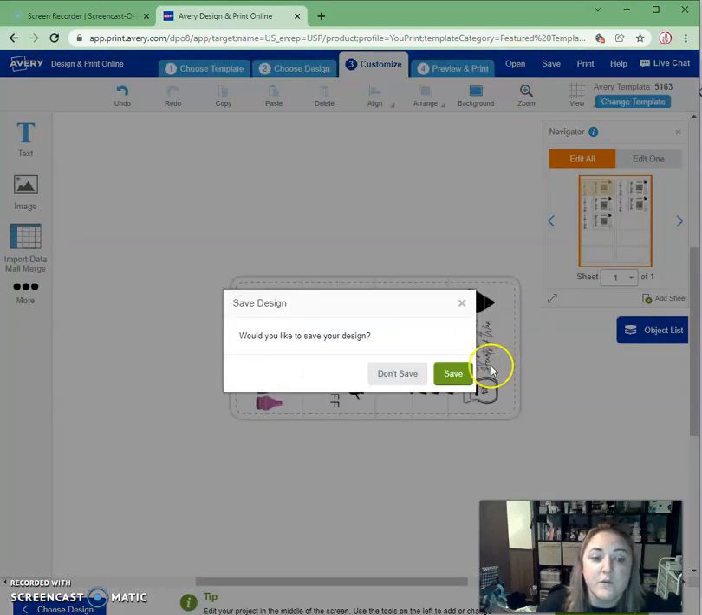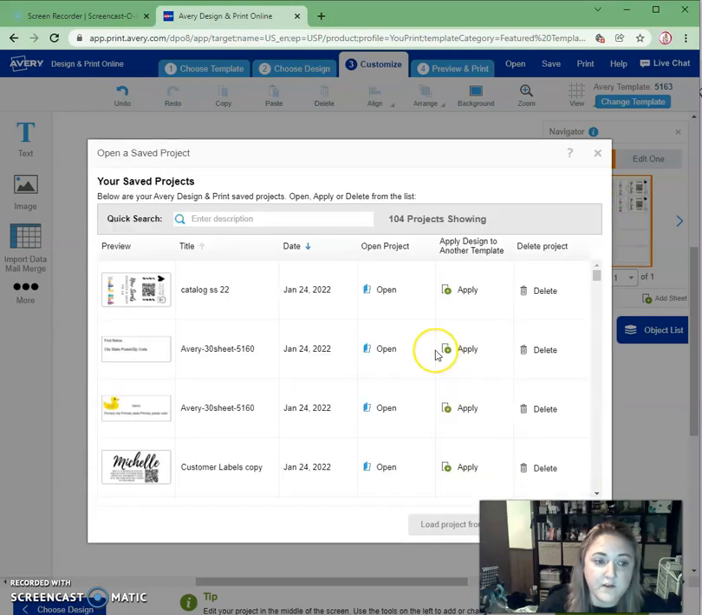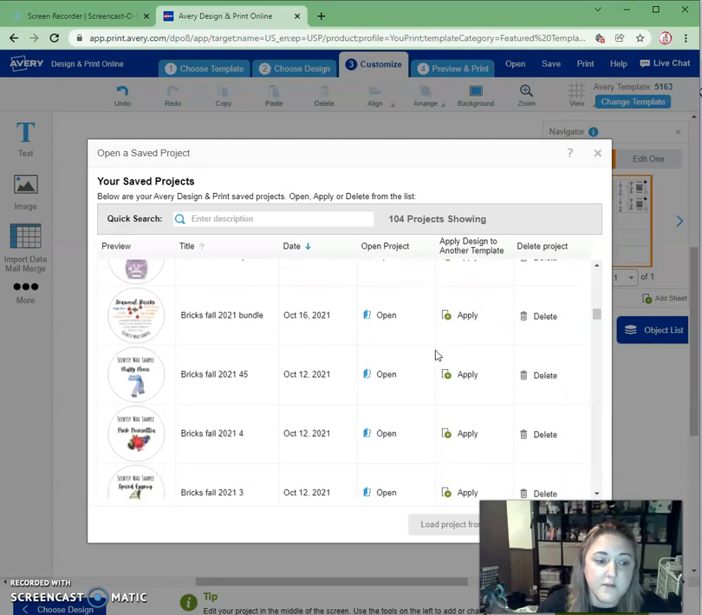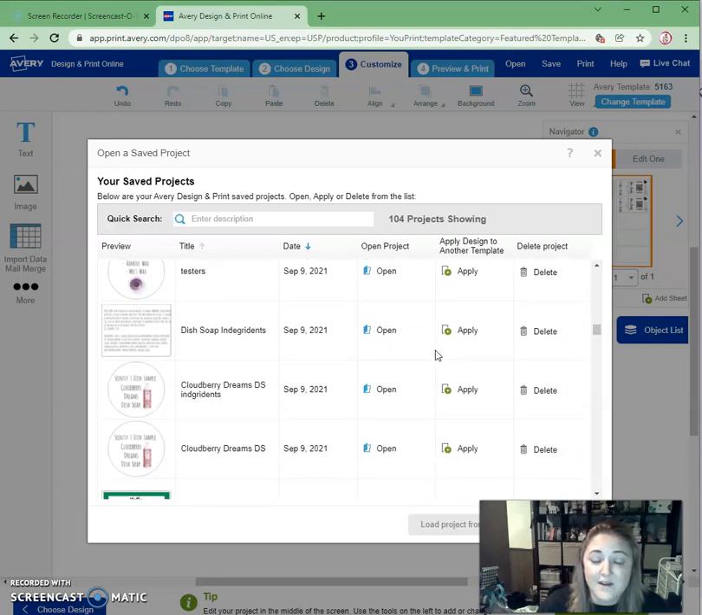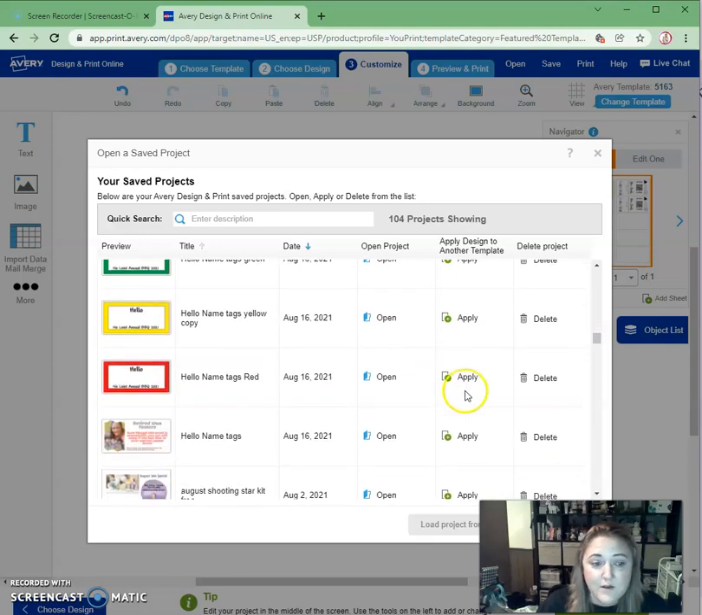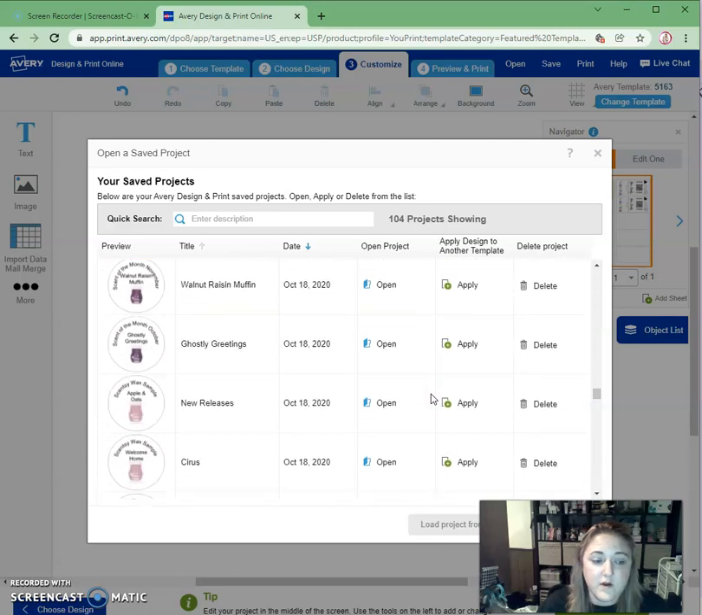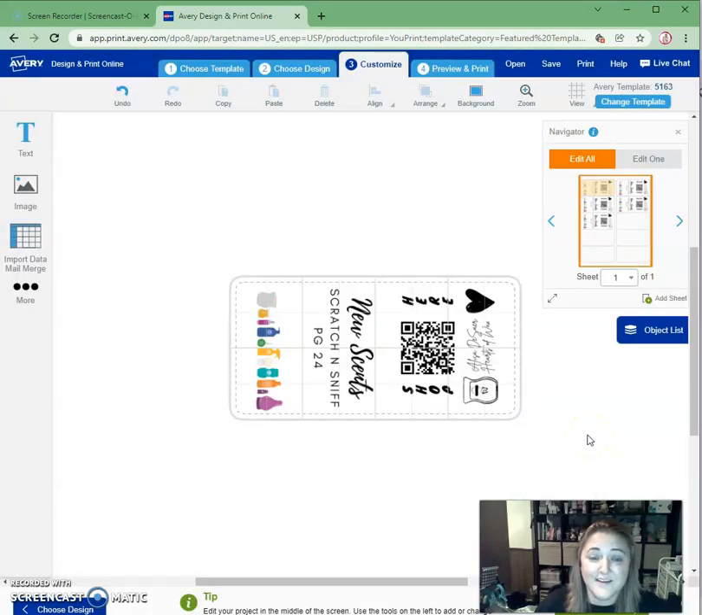But if you notice, when you go to open, you'll see all of your projects that you've saved. Avery saves all of your projects for any time in the future that you need to do something. You can copy it and recreate it, delete it, however you want. I got a ton of them in here going all the way back. Super fun, super easy, and very useful.